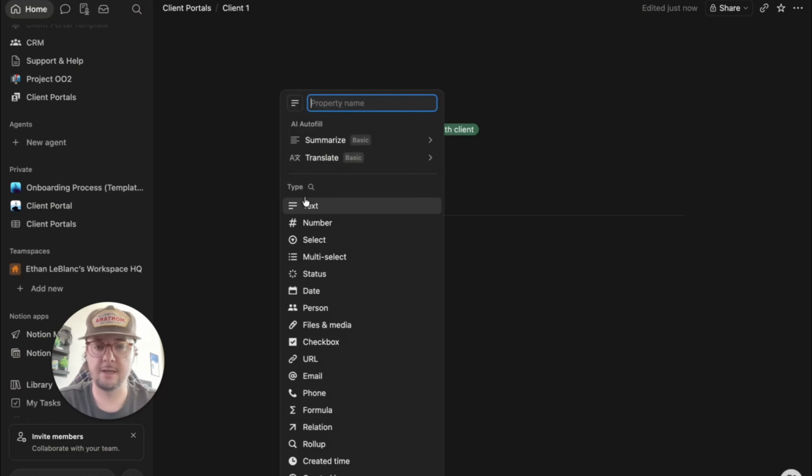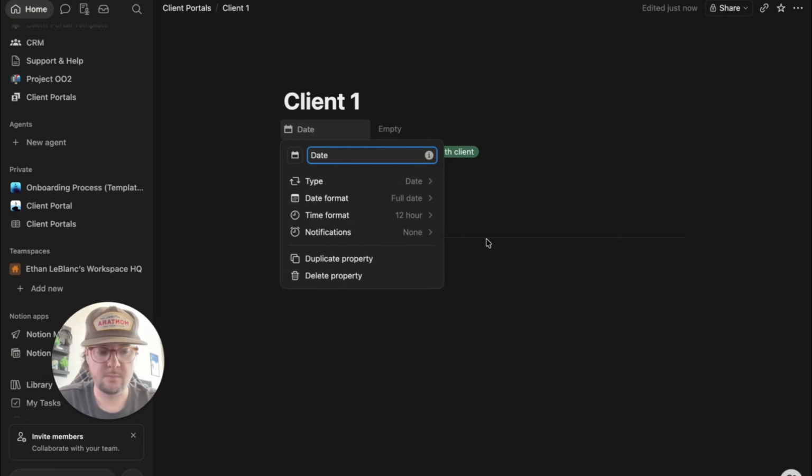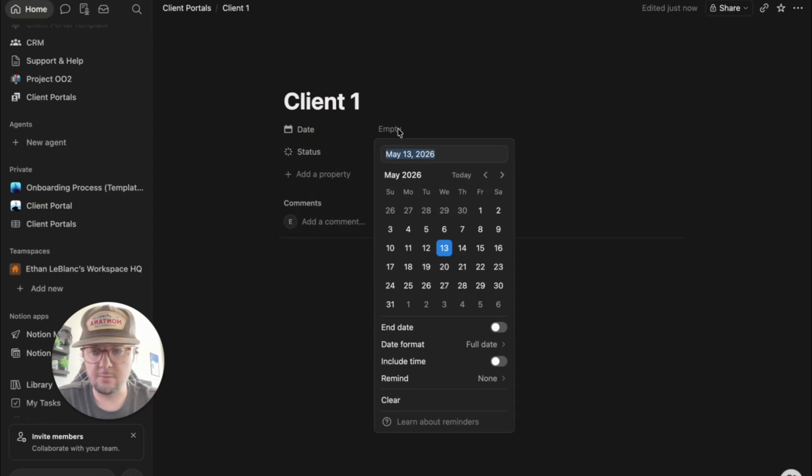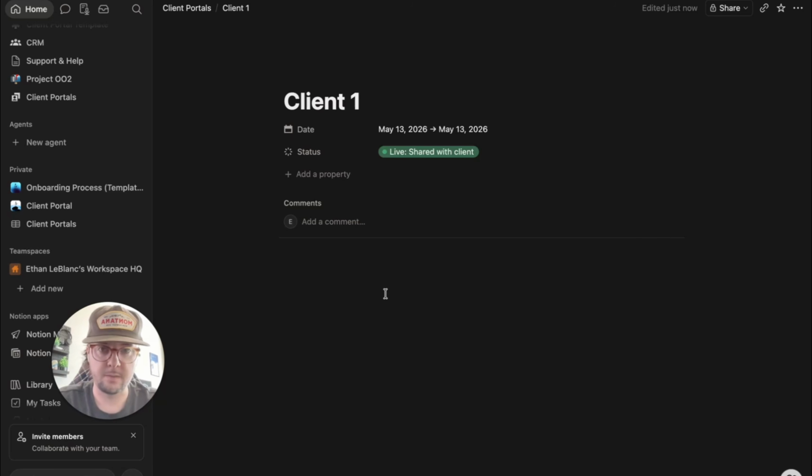Then I do also like to add a date property. So we'll just go add property and then we'll go to date. And then this is for when you're working with clients from a specific date range. Make sure you toggle on this end date area so you can see when they started and when they are ending. If something like a retainer client, then this might not be necessary.